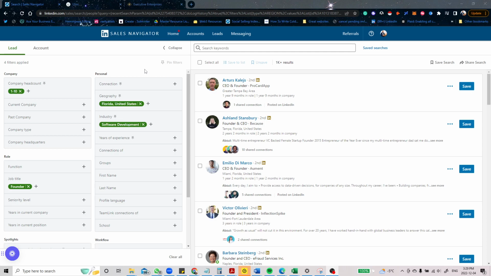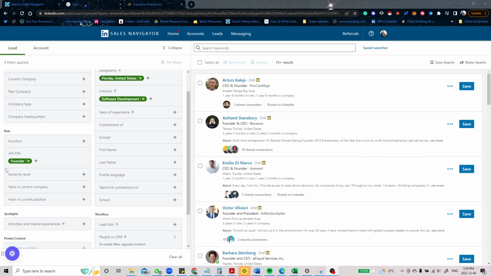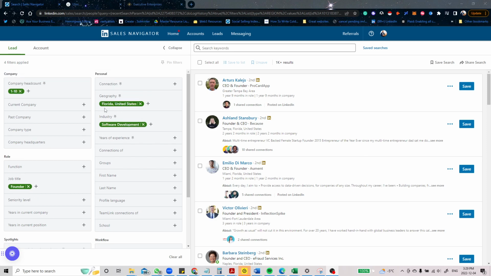So in this example search here, I pinpointed that I want to look for founders, so people who are owners of a business, who live in the geographical location of Florida, who are in the software industry, and whose company size is between 1 to 10 employees. As you can tell, we have a lot more filters here, so there's a lot more we can do, but for the sake of this example, I just want to keep it very, very simple.